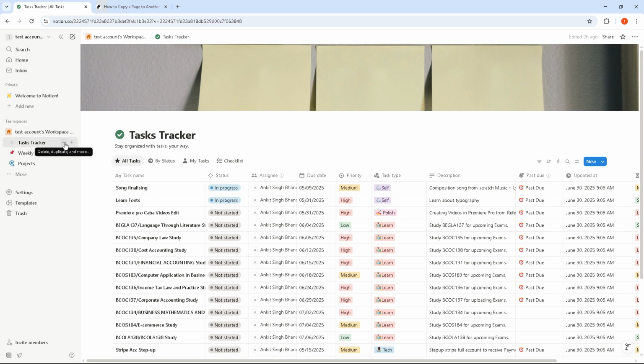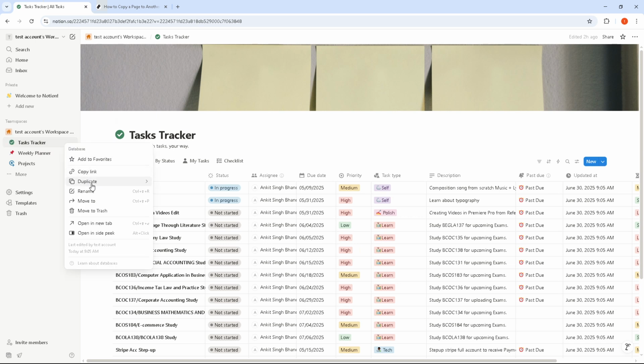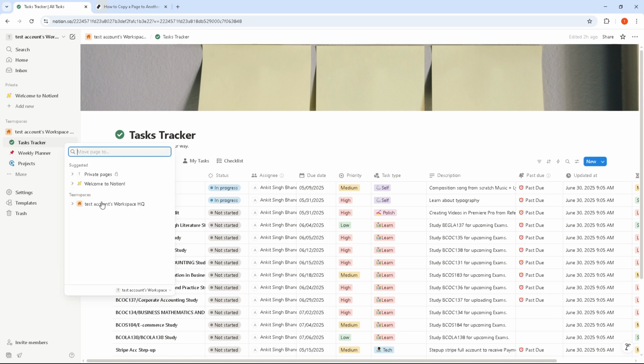Next, find the Move To option. This is typically located at the top of your page or within a drop-down menu, depending on your layout settings. Clicking on Move To is a clear indication that you want to relocate the page somewhere else, and it prompts Notion to provide options for you to choose where this page should go.